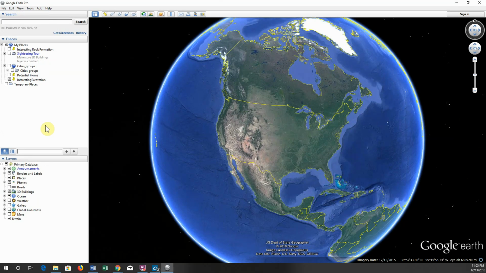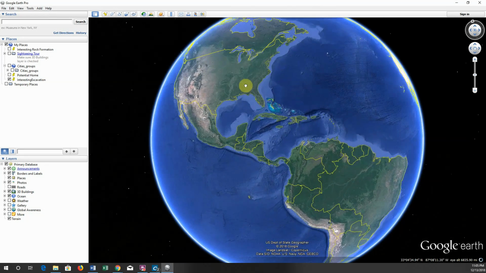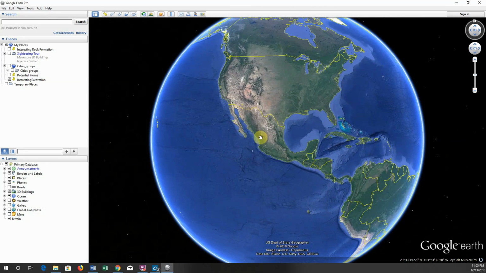Google Earth is one of those programs that is pretty nifty. It has a lot of functionality for basic map making, and it has a lot of information that you can use for research.